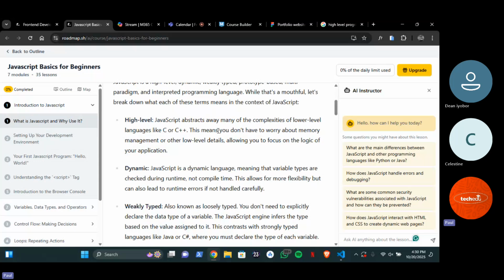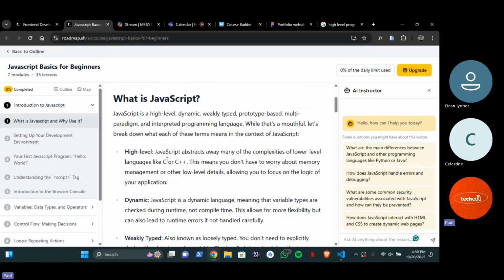This means you don't have to worry about memory management. Can you see what I'm saying? JavaScript abstracts away many of the complexities of lower level languages. You understand? So it is just saying that it is not as complex as C and C++. That does not mean that C and C++ are hard. They are not, but they are a little bit more complicated than JavaScript.